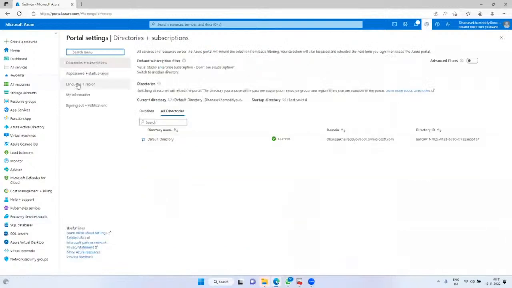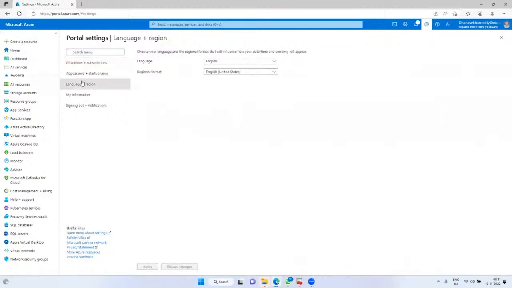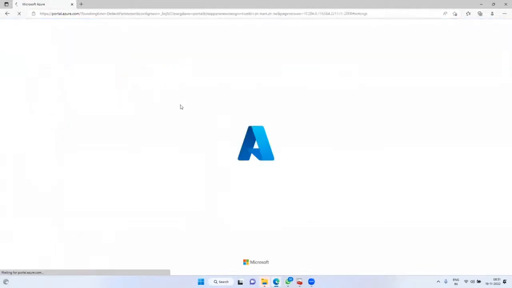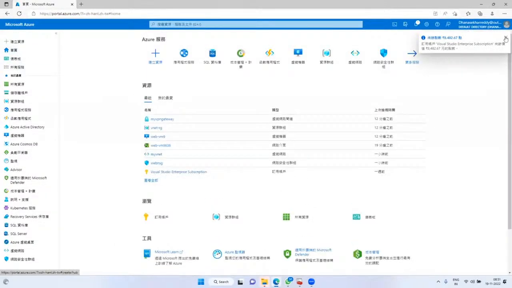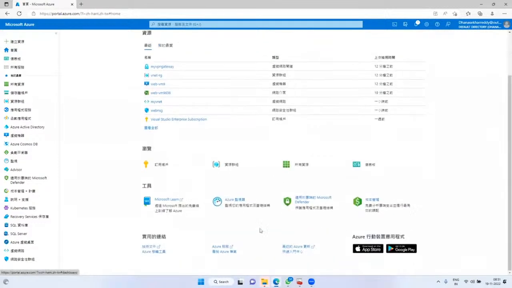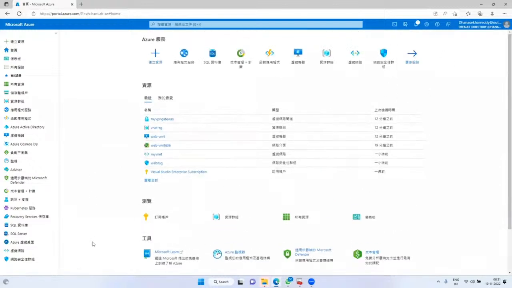Next, the other thing is language and region. By default, the Azure portal is displaying in English. Assume that one of your clients belongs to China. So this entire portal should display in Chinese. In that case, you can click here and apply the Chinese language. See, guys, now the entire portal is displaying in Chinese. So they can host and deploy all the services related to their local languages. Right guys? Clear? Yeah, great.